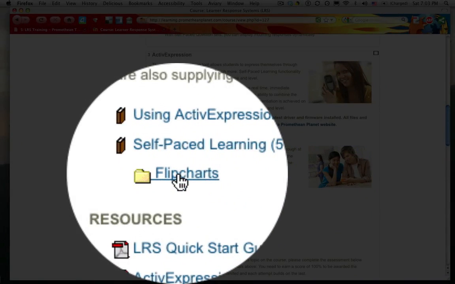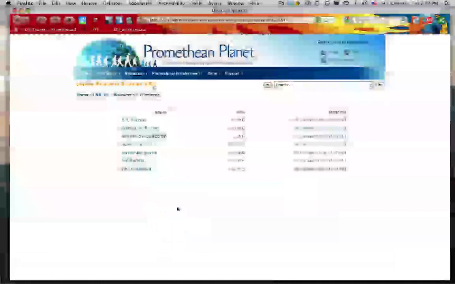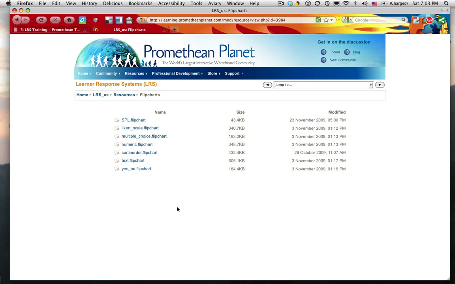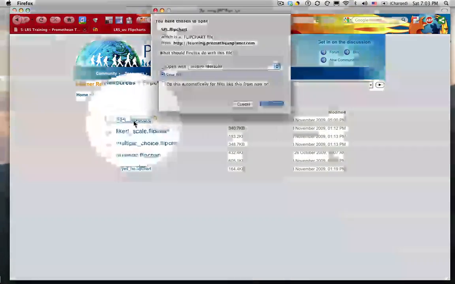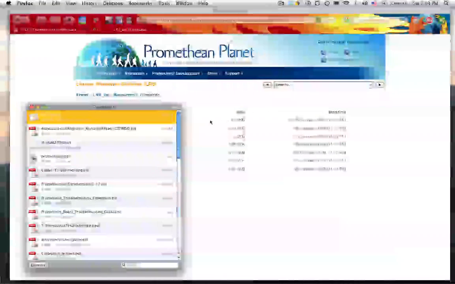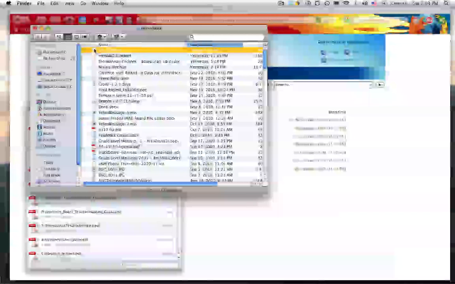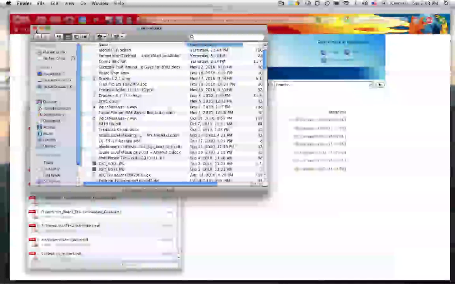If we click where it says flip charts, for various tutorials you have flip charts that you can practice with. They're the flip charts that are used in the tutorials themselves, and you can go ahead and play around with them on your own. So if you want to, you can simply click. It asks you if you want to save or open it. I'm going to save it. And there it is. If I right click, show it in the Finder, mine happens to be in my Downloads folder. I would take that out and just put it on the desktop so it's handy.